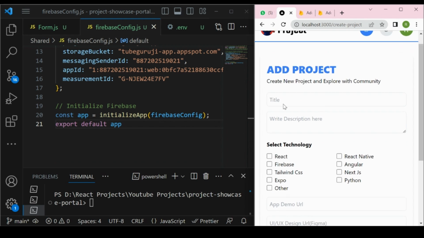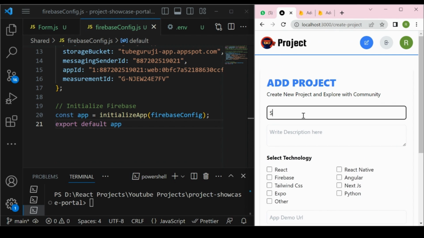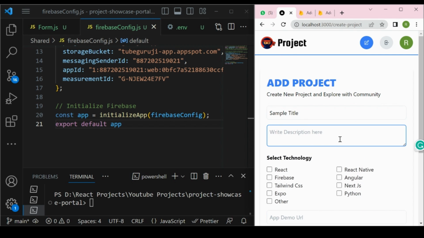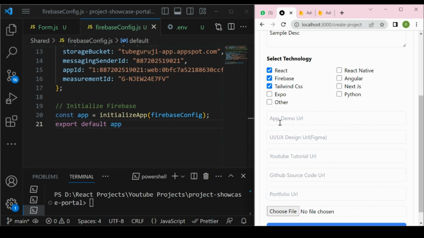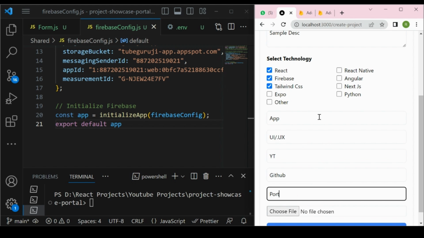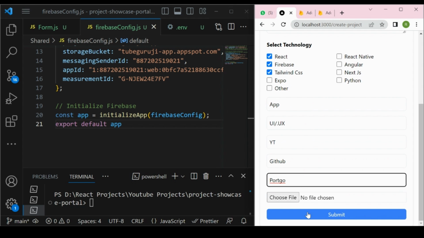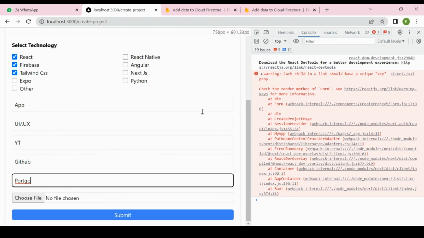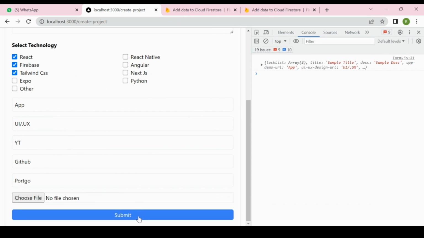Now let's add some information. Let's say sample title, sample description. I will select 1 2 3. Then demo URL is URL, app, UI/UX, YouTube, GitHub, portfolio. And then let's open this one, click and submit it. Now we don't have any action showing that it is submitted or anything.